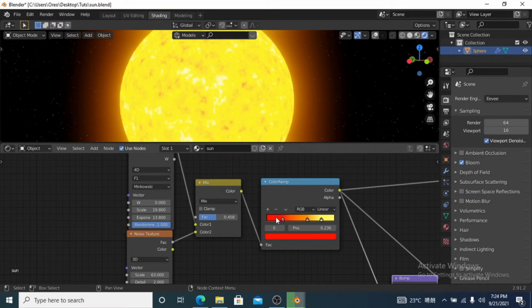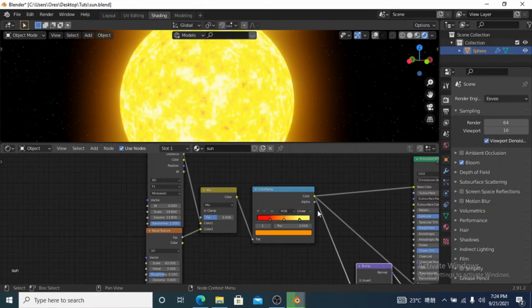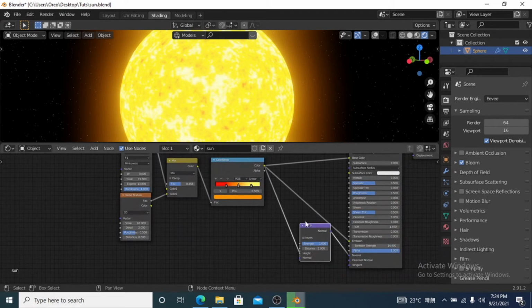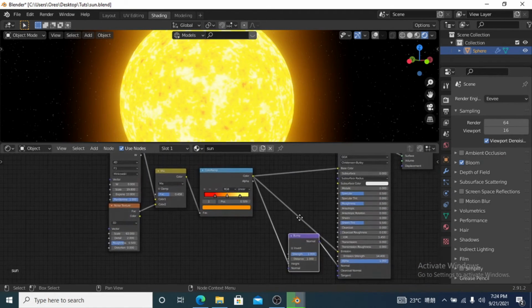You can try and match mine. I've got a red set on 0.236, an orange set on 0.6, and a very bright, pale yellow set on 0.8. And as you move these around, it'll have a different effect. I've added a bump. There's not really any purpose for the bump, but I just like to add a bump.